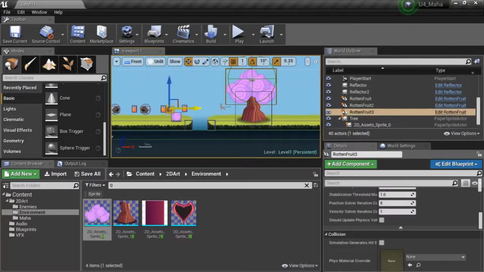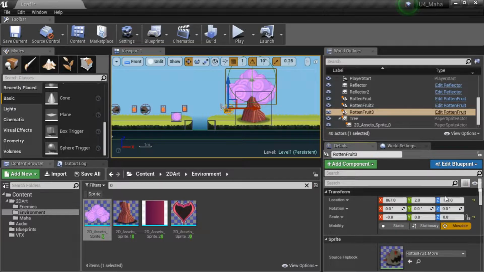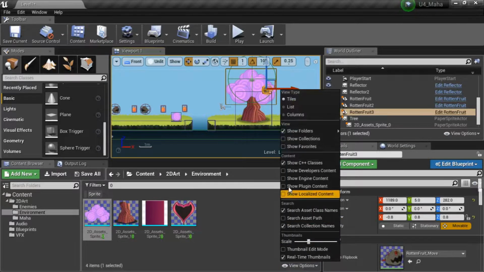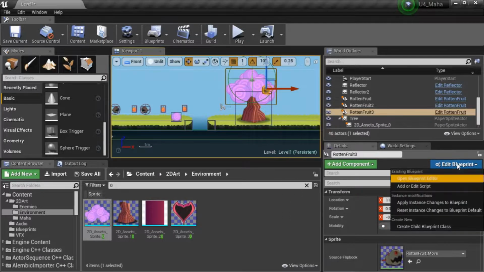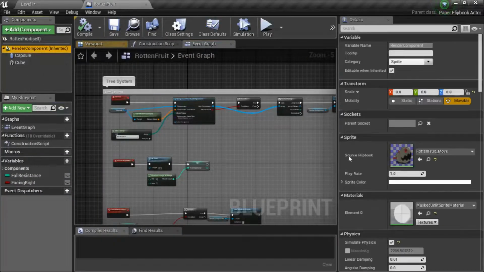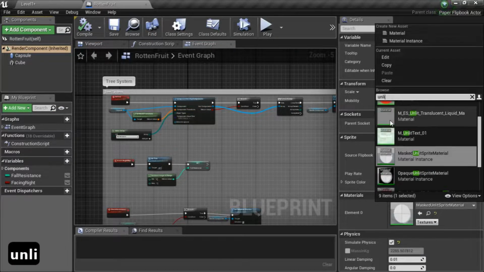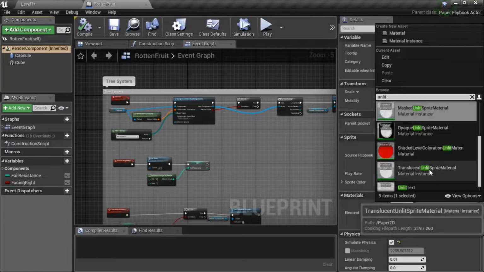Make a copy of rooting fruit and adjust its Y location to 5. From the view option, show engine and plugin content. Change rooting fruit material to translucent and lit bright material.